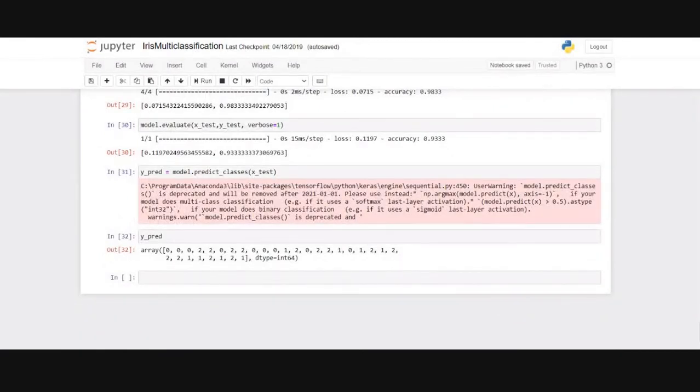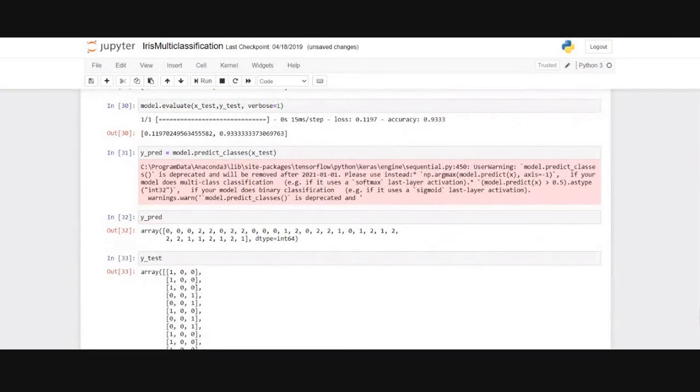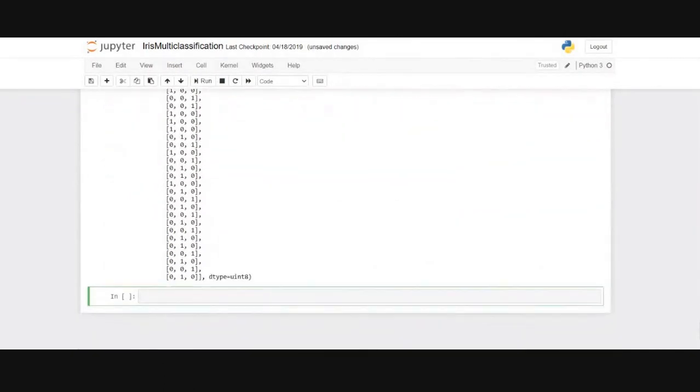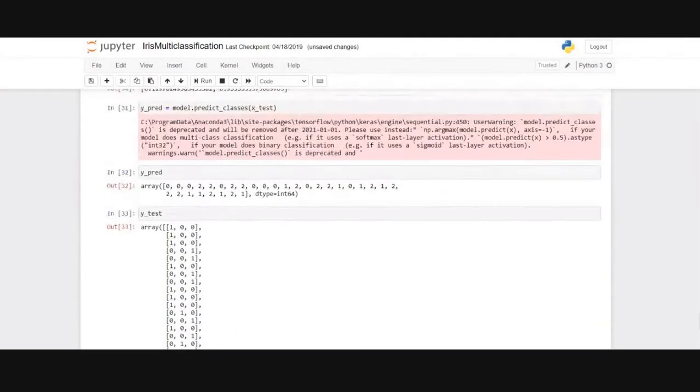So if we want to make a classification report and confusion matrix using this output, what I do is, can you see this? Because I want to compare y test and y pred. Can you compare this? Can we compare this?